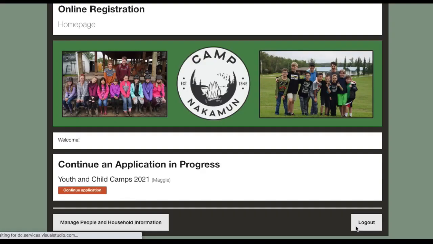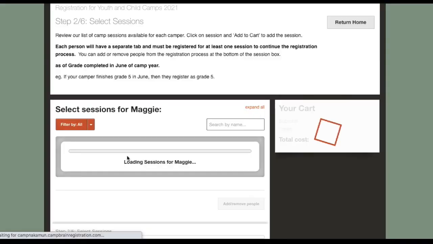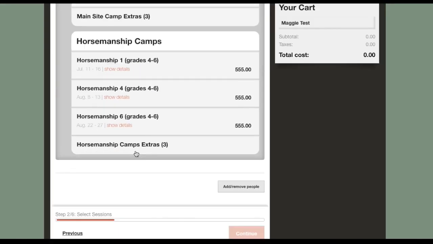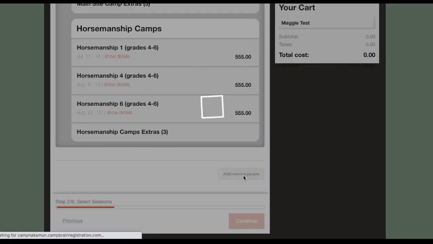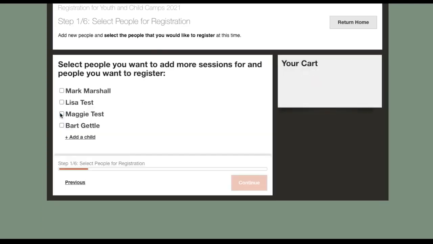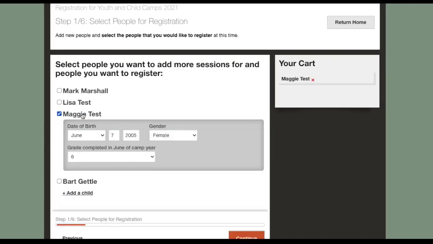Once that's all good, head home, then youth and child camps. This is going to take me to continue Maggie's registration here, but let me back up a bit. I can go down and add and remove people. This is where that page should take you, and it'll show all the people in your family that you can register for camp. I was working on one for Maggie just as a test, so let's do that. Maggie's going to come to camp this year, no one else.